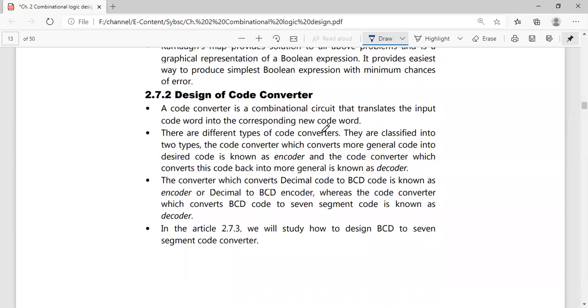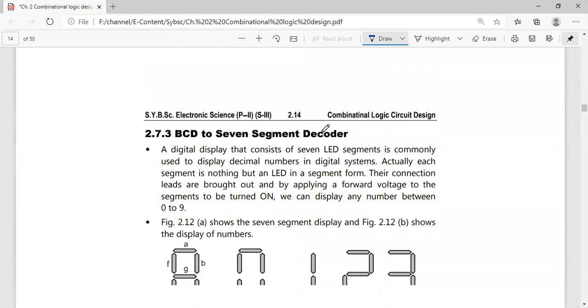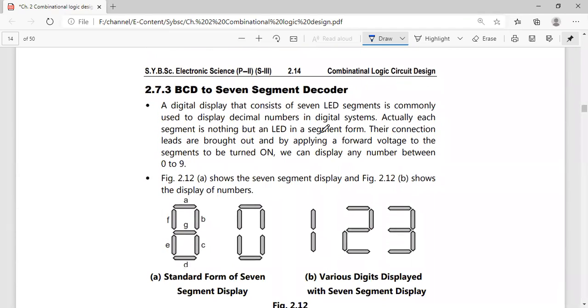So in article 2.7.3, we will study how to design a BCD to 7-segment code converter. Here we have to design a BCD, that is, binary coded decimal, to 7-segment code converter with the help of K-map. So we can have a look at this. This is your next point, which is the BCD to 7-segment decoder.